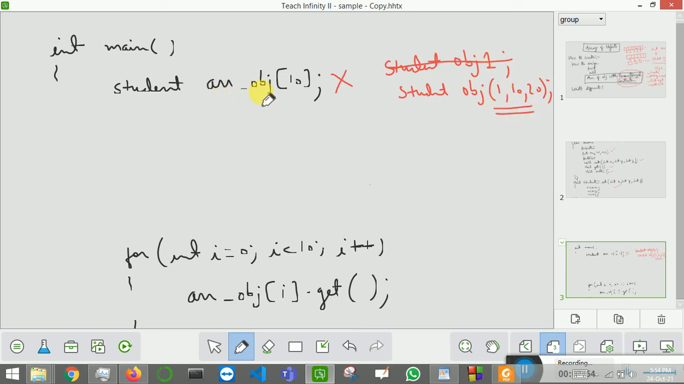Similarly, you are using an array. So when you are using an array, you have to pass values. You are not passing any values here, so this will be wrong. This will result in an error. So how can we pass values when we are creating an array? Let us see that now.